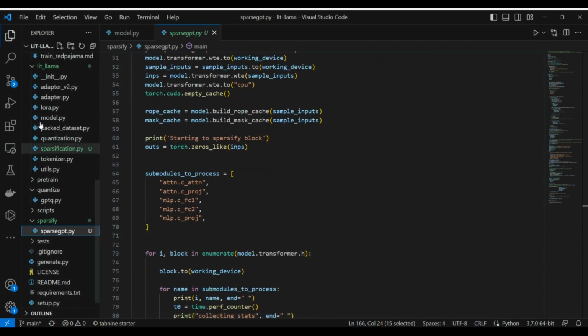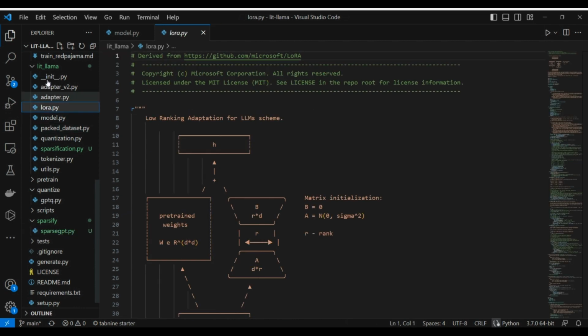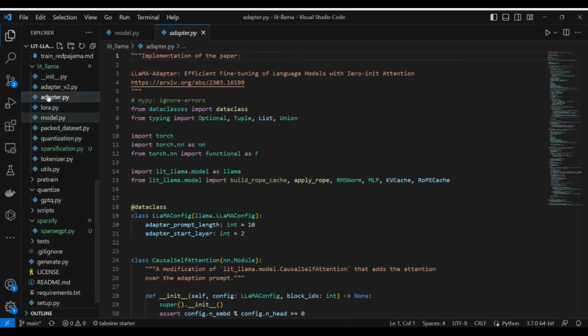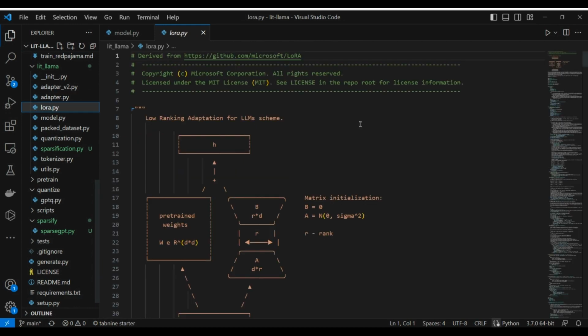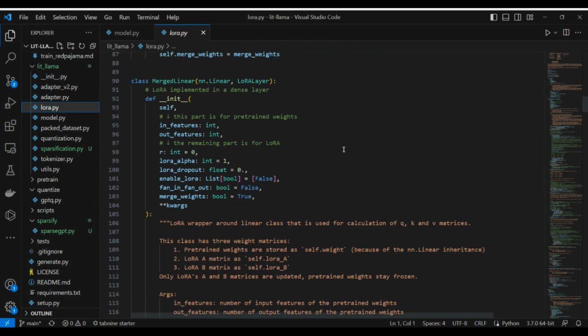Then what's left is LoRA and adapters. So that's what today we're gonna look into. We're gonna look into LoRA, then after we're done, we can look into the adapters. So without wasting any time, let's get into it.